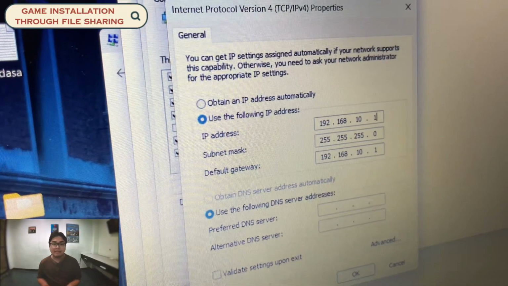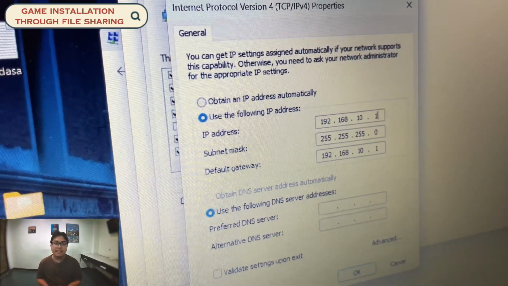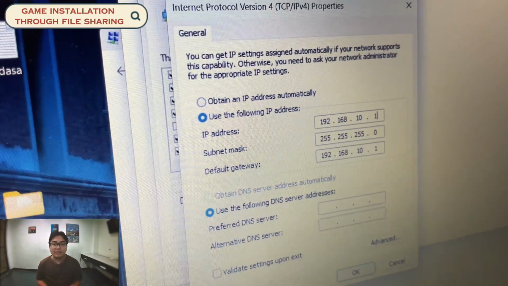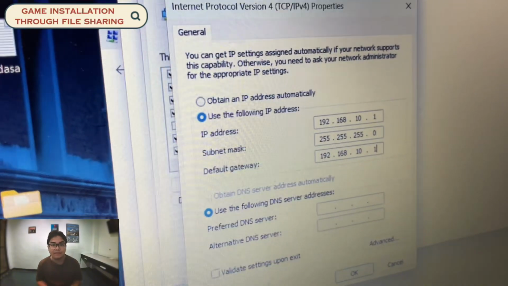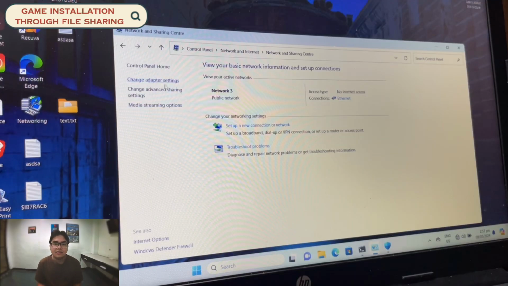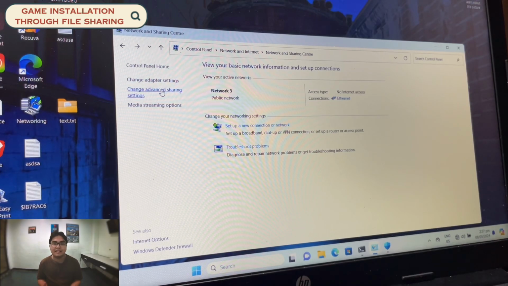So for our main laptop or the main host, we would assign it the IP address of 192.168.10.1. And for the other laptop, we would assign it the IP address of 192.168.10.2. And now, to ensure that we have seamless communication between the two laptops, we must adjust the advanced sharing options.